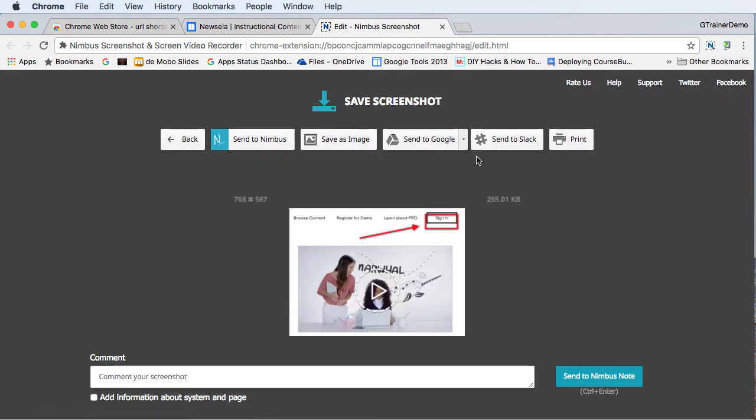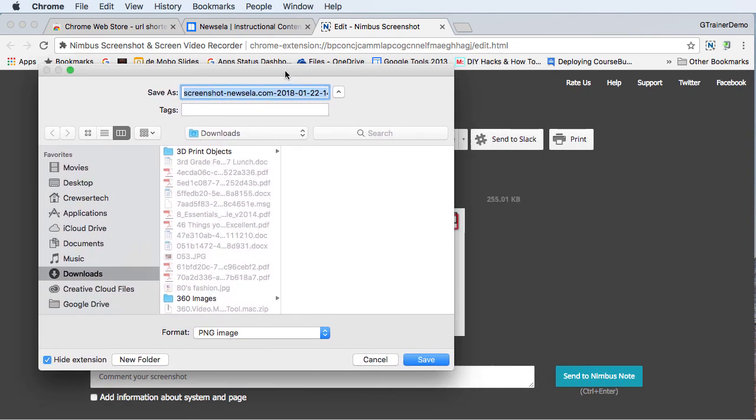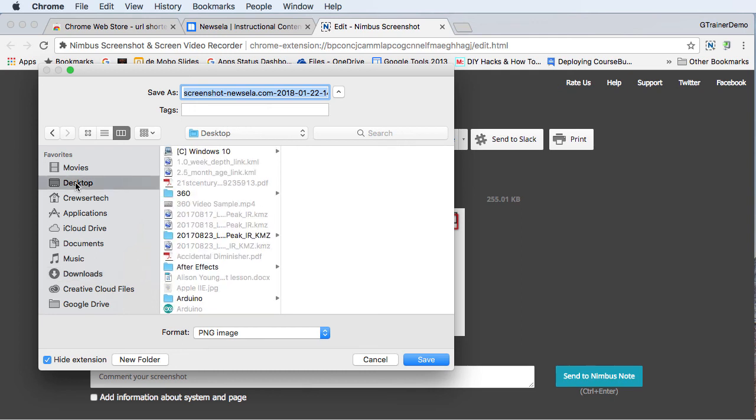Don't do that, because for this class, all I'm going to ask is that you save an image. If you want, you can send it to Google, but I would suggest you use the save as image option here, because that's going to prompt you to say, all right, where do you want to save this? And when you do this the first time, make sure you know where you're saving it. I'm going to save mine to my desktop.